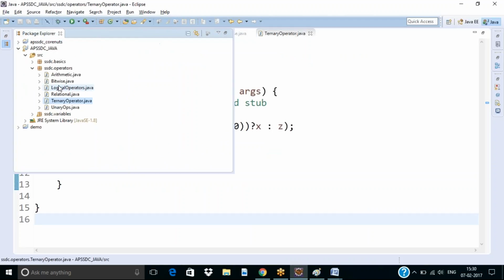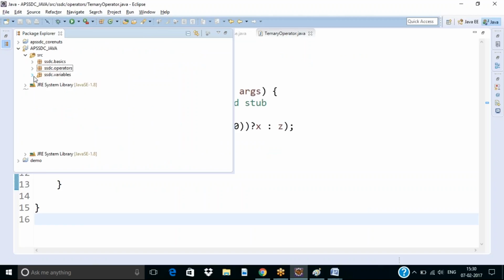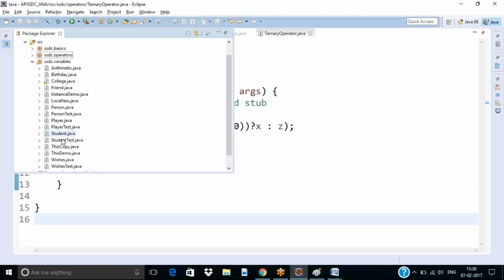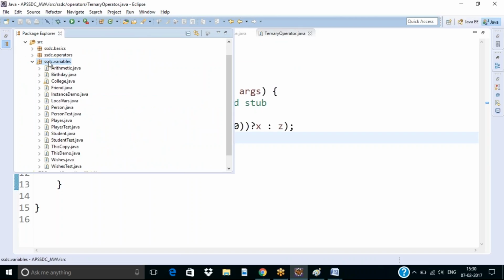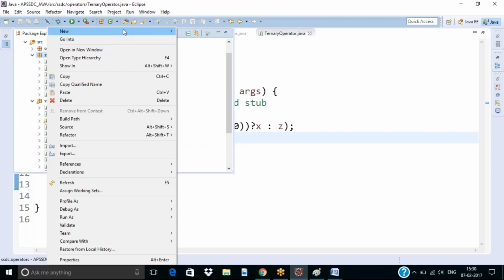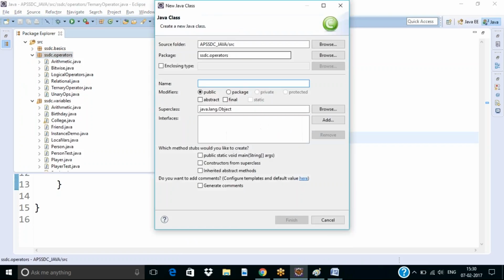Let me, should we have created a bean? Yeah, student, right? Okay, now let me load this student class into the new class. Let me show you the demo. For the operators, I'm going to create one more class for the instance. The class name is InstanceCheck.